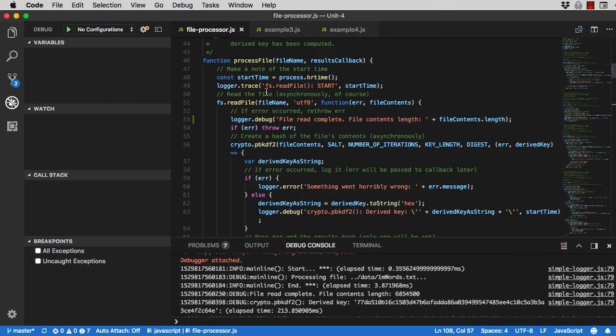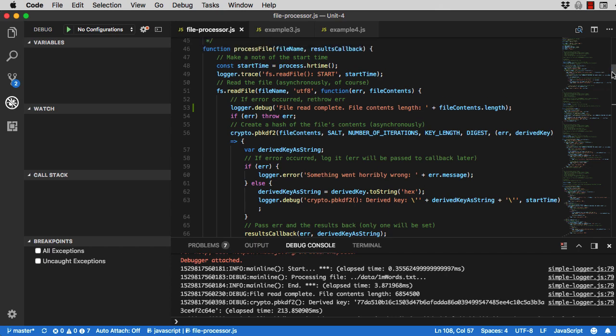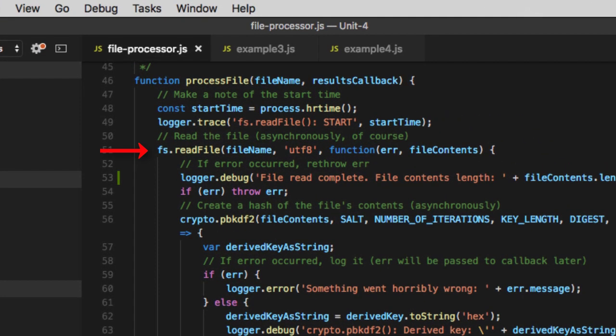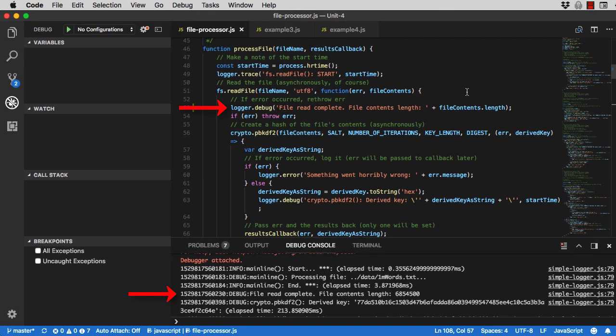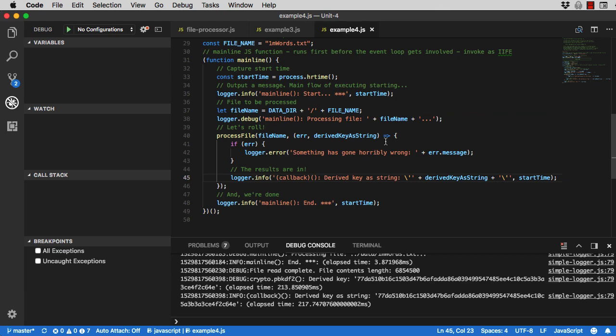If we look inside the process file function again, we see there are two asynchronous requests going on serially, that is, one after the other. First the file is read, and when that is finished, its callback is executed, outputting this message roughly 40 milliseconds later. Then the file's contents are used to compute a derived key, again asynchronously. Once the derived key has been computed, its callback runs roughly 214 milliseconds or so later, and then invokes the callback provided by example4.js when the call was initiated in order to return the results.